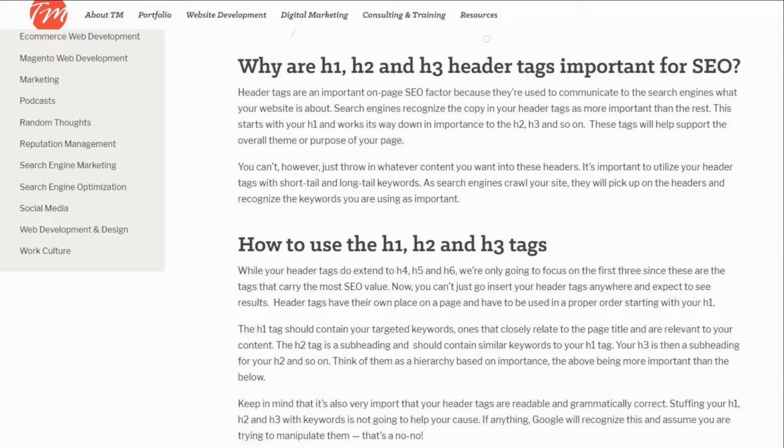So H1 tags should contain your targeted keywords, ones that closely relate to the page title and are relevant to your content. That should be your main keyword for that page. H2 is a subheading and should contain similar keywords to your H1 tag. If you look at it as a hierarchy, using my website again as an example, if your H1 tag is videotape to DVD, an H2 tag may actually be VHS to DVD. And then your H3 is even a subheading of your H2. Again, on my site, I've just used H1 and H2, but on your page, you may want to do something more and add an H3 as well. Think of them as a hierarchy based on importance, the above being more important than the below.